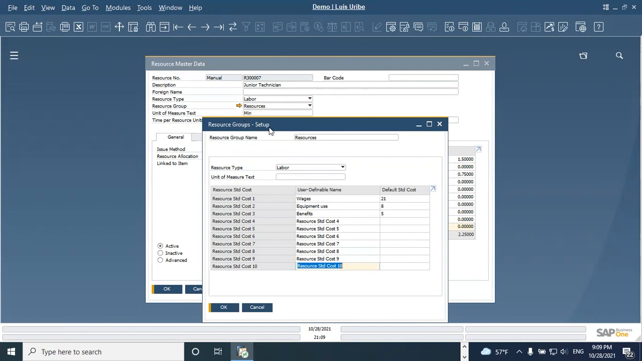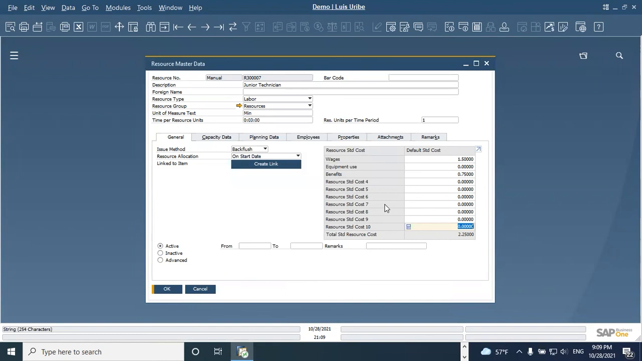And in this group, instead of having the lease, the depreciation, and the maintenance, and the energy, I have as my standard cost definition wage, equipment use, and benefits. So those are the same that you see here. And for this particular resource, my runs are for 3 minutes. And this is the cost that was calculated for those 3 minutes for this resource. The second one that we're going to use is a senior.